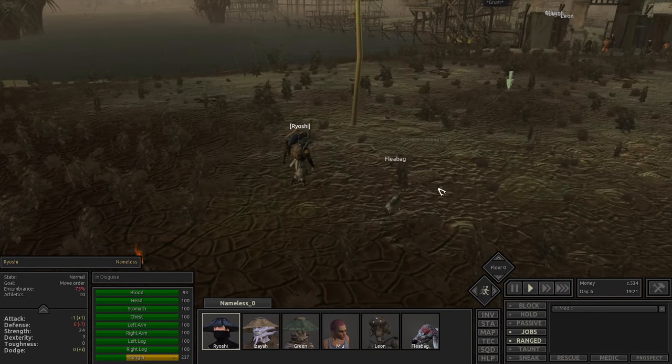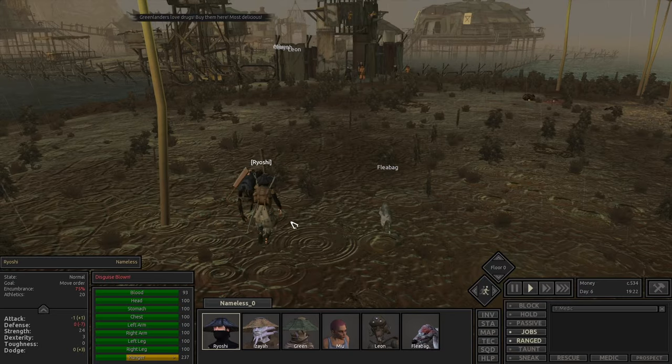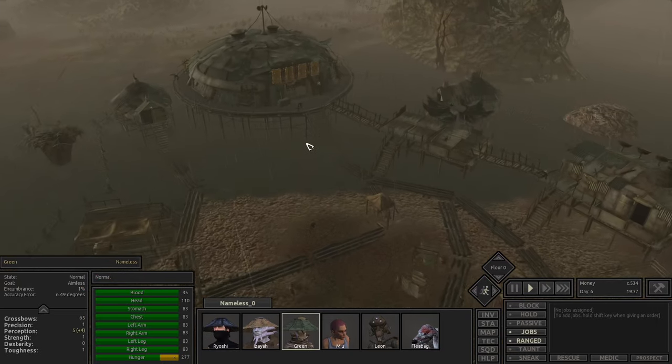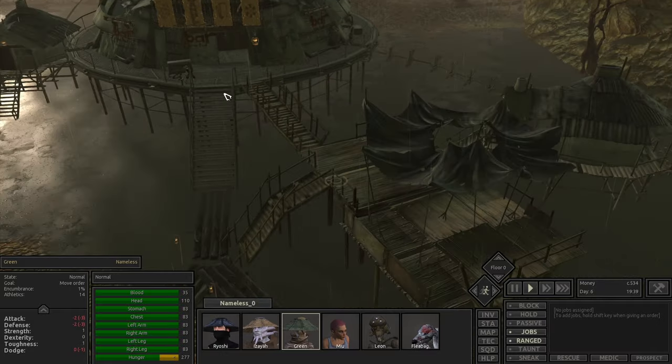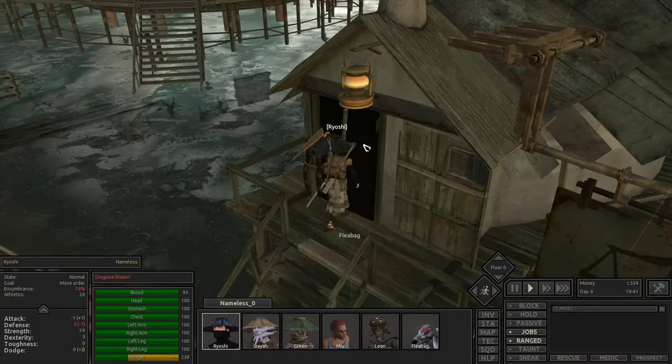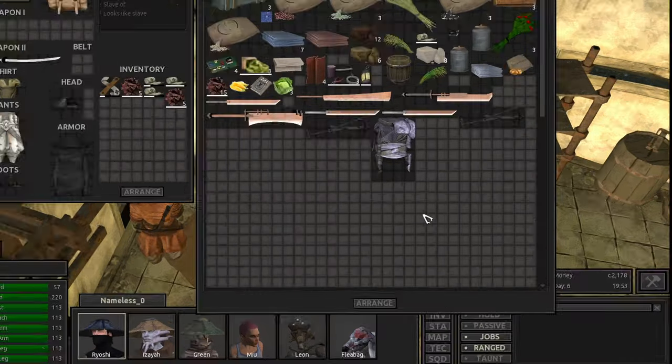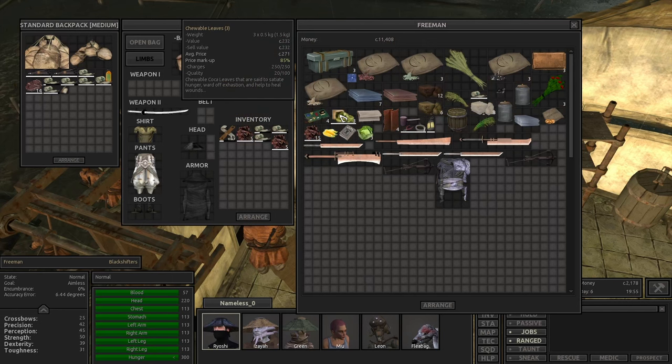Oh, and Fleabag ate one. That's nice, giving Fleabag one of the grilled meats. Green, I think. You're a bit of a swamp. You've been here a while. Go into the bar. See if we can find any recruits. Ryoshi, you just do some trading. How much does that give us? 2.1. That's not bad. Chewable leaves.